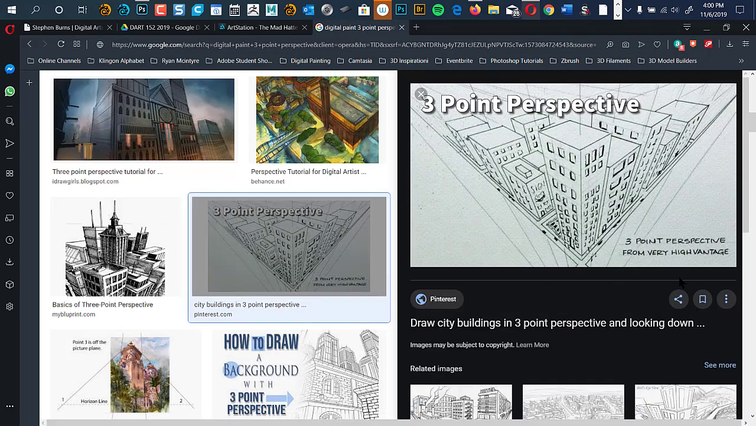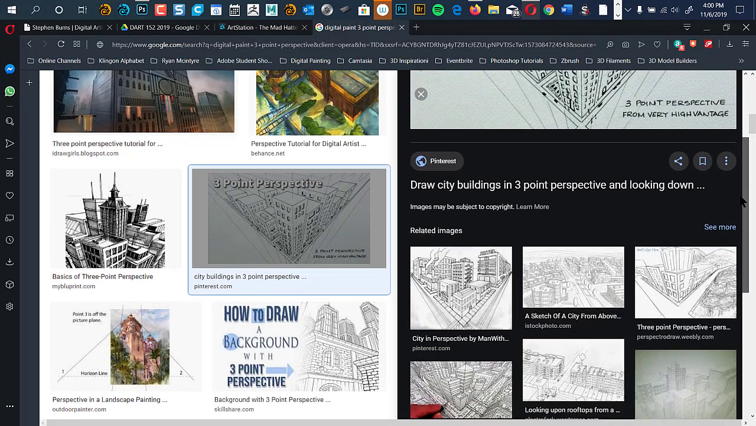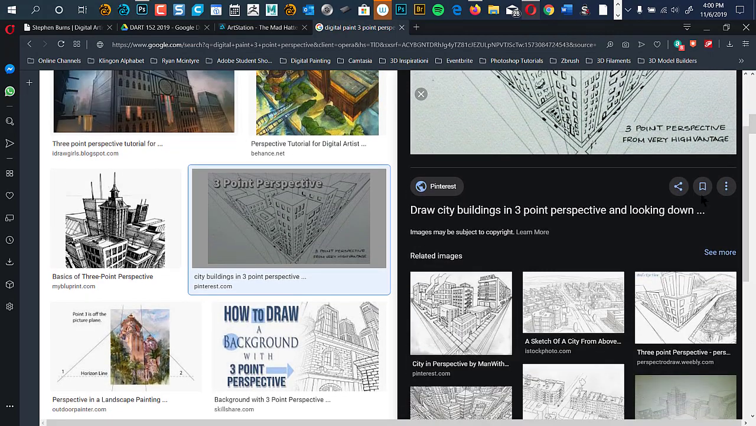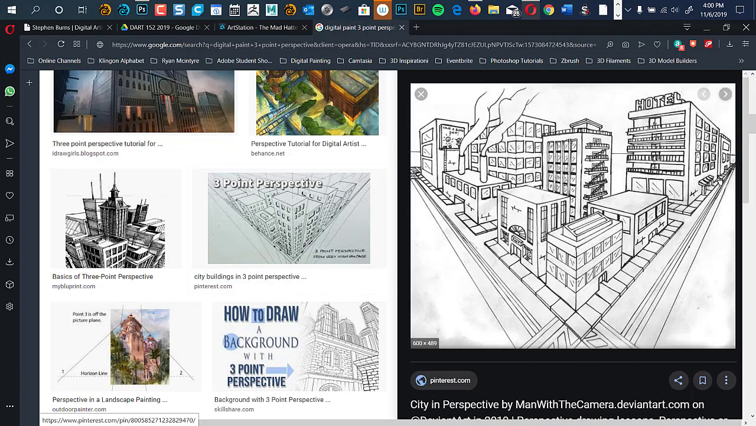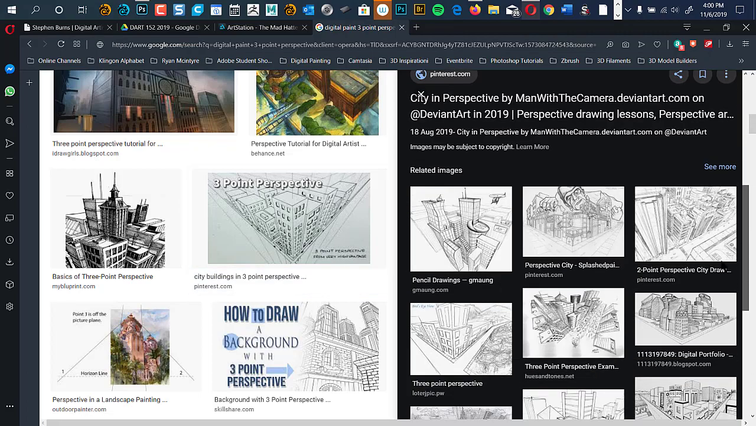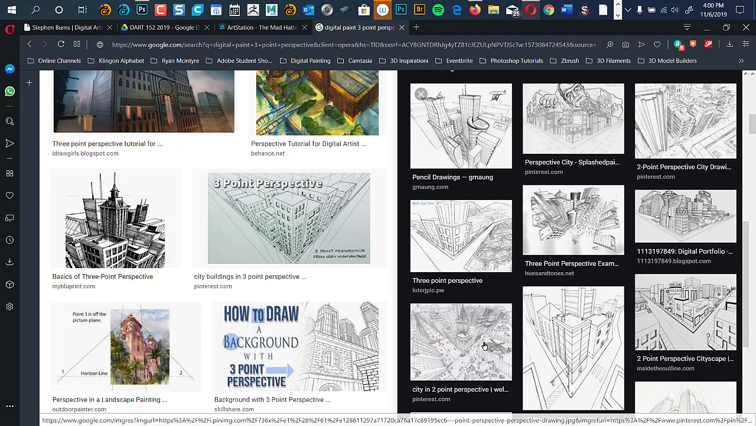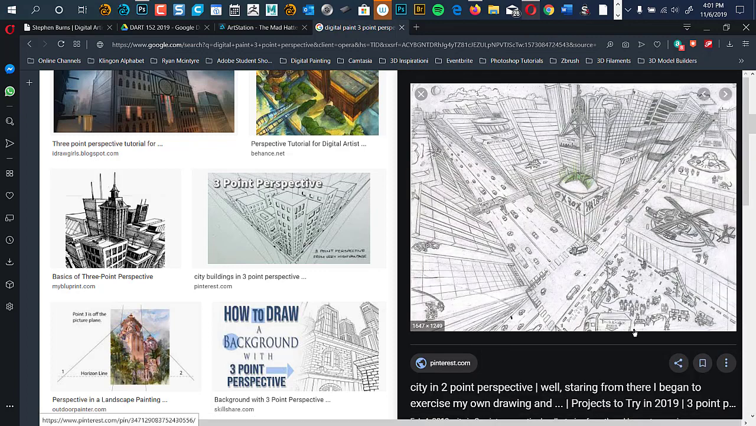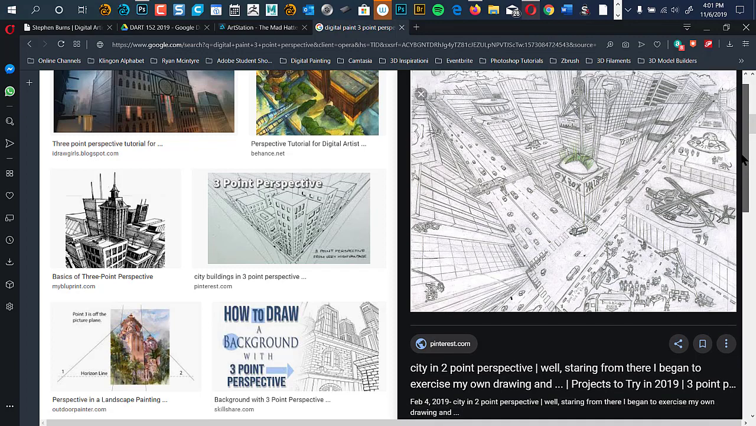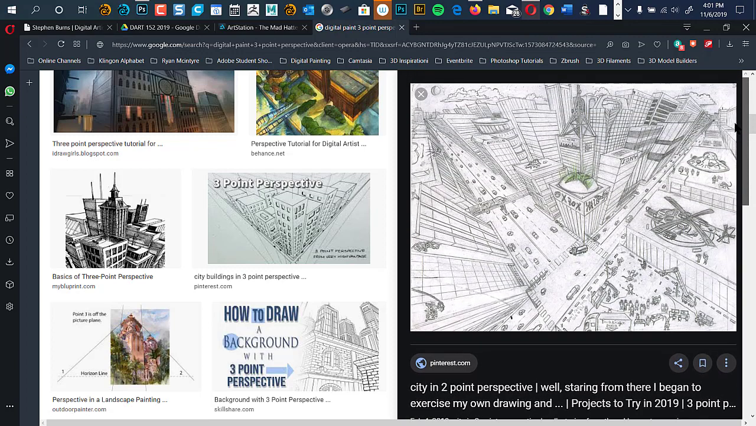Three-point perspective. Some varying examples of it. And be creative. Look at that one. Be really creative. This one is going to require you to take a lot more time. Please don't underestimate this one, but it's going to be a lot more fun.